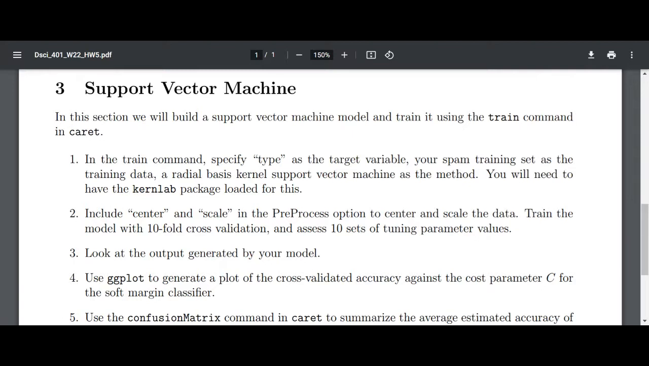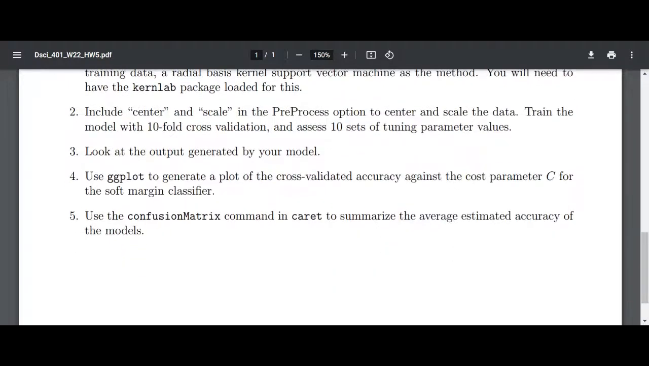Include center and scale in the preProcess option, and this will center and scale the data. Train the model with 10-fold cross-validation and assess 10 sets of tuning parameter values. Then look at the output generated by your model. Use ggplot to generate a plot of the cross-validated accuracy against the cost parameter, capital C, for the soft margin classifier. And then use the confusionMatrix command in caret to summarize the estimated accuracy of the models.